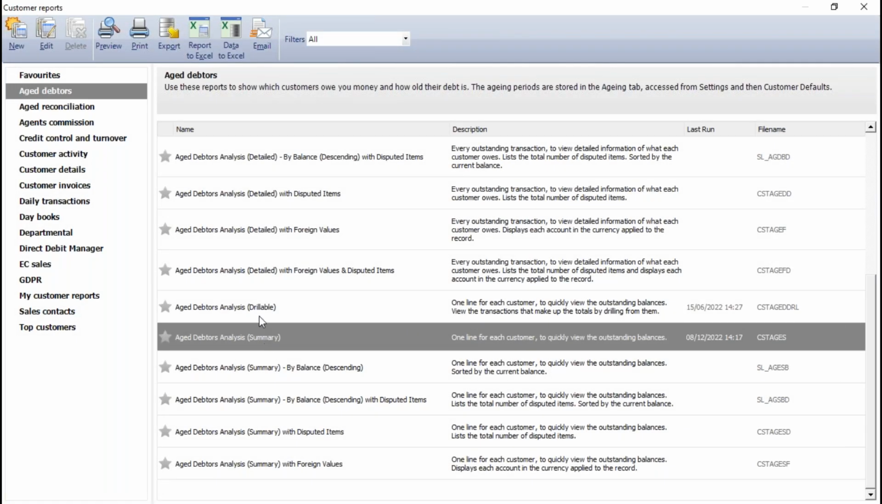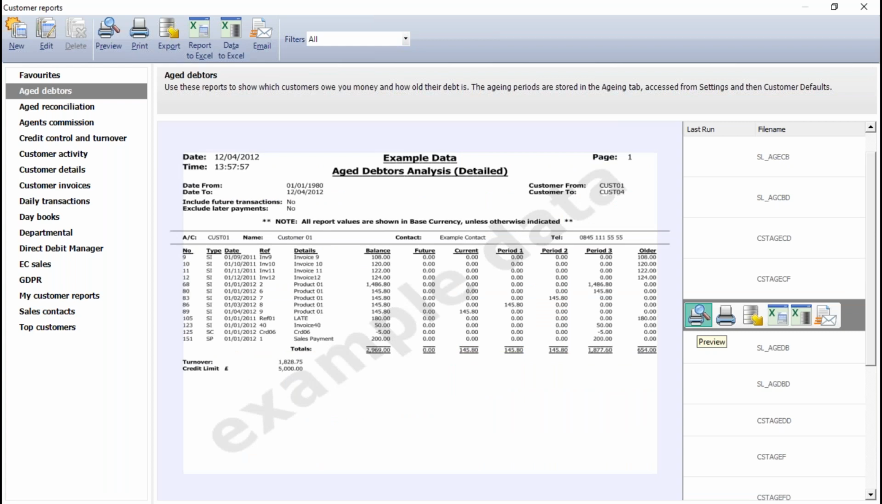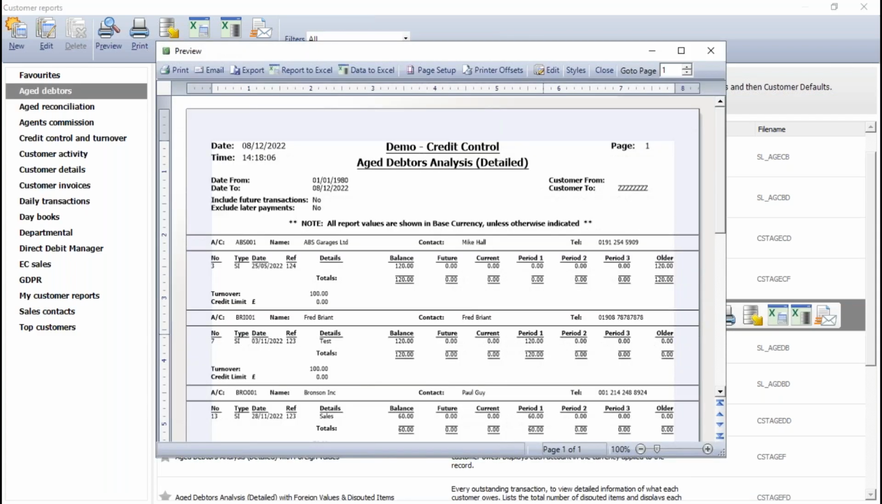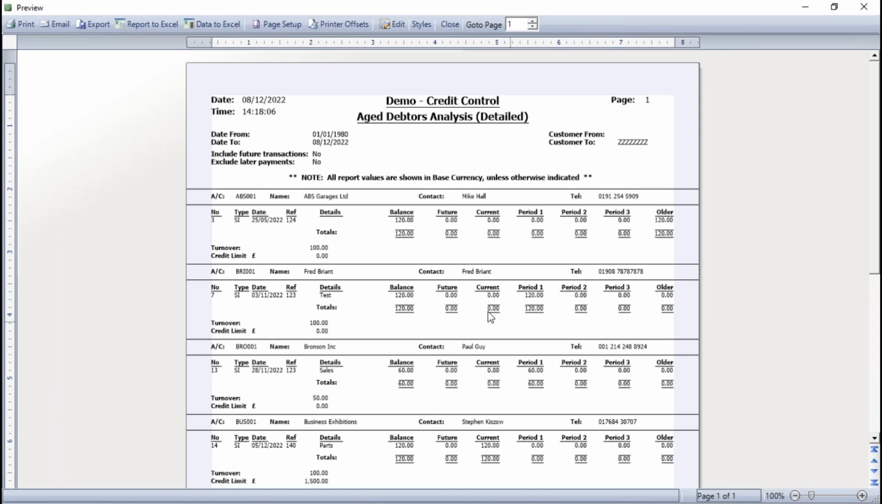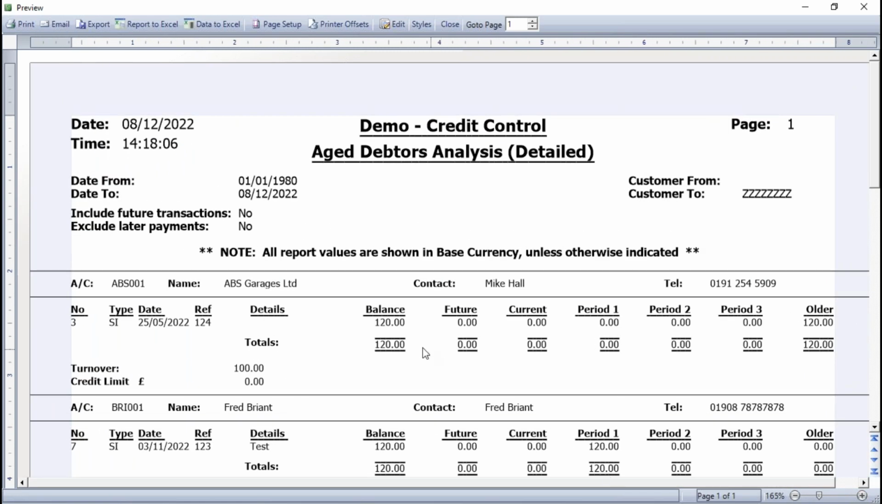Detailed is probably a more useful one if you're going to start chasing your customers. So it'll give you individual transaction information at this point. So this one's going to show per customer, where they're included. It's not only going to include things like the balances and what period it relates to, but it also includes things like the transaction number, the type, the date, the reference number, so invoice number in this instance, as well as the basic contact details. So I suppose that's a better one if you work in credit control and maybe you work from printouts and you're using it to chase a customer.